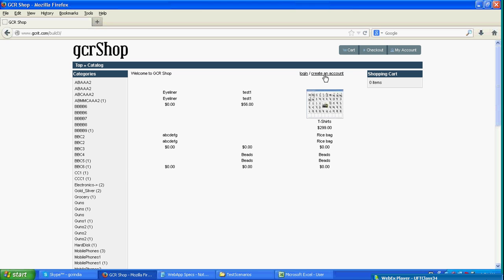Here, registration. See, first base state is the home page. From the home page, next, click the create an account link.